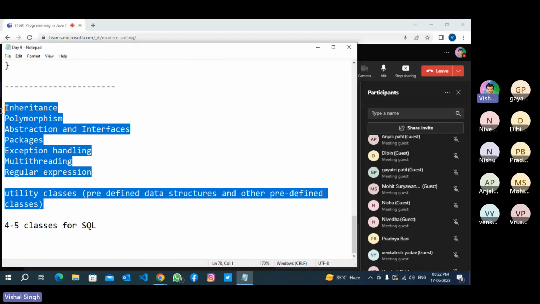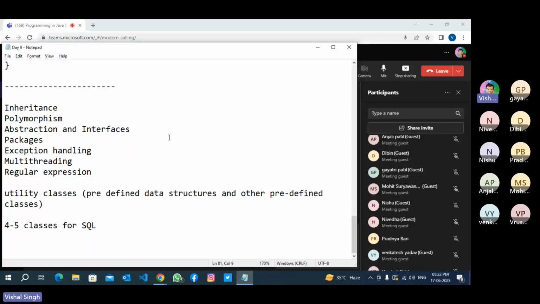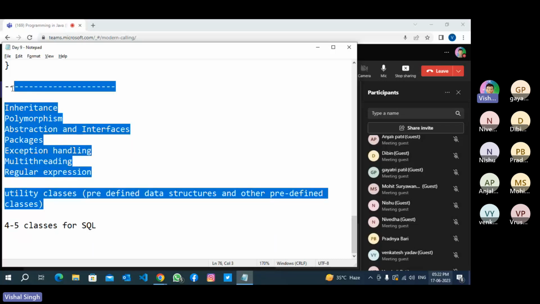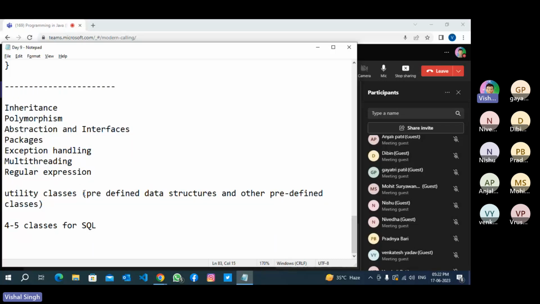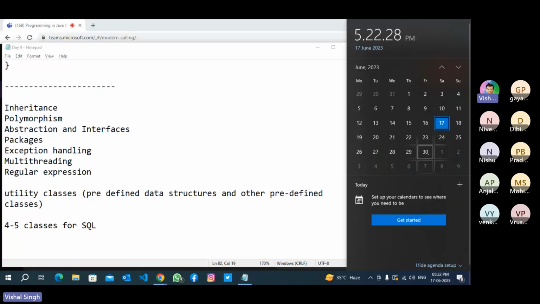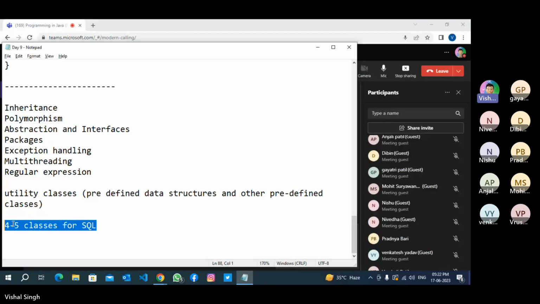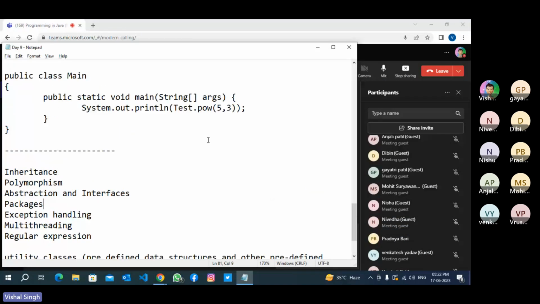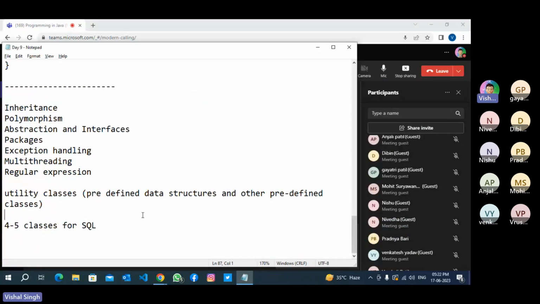8, or maximum 10 classes. As today is the 17th, by the 27th we can complete this if we do classes on a regular basis. As it is a month of 30 days, by the 27th we can also complete 3 days of SQL. So within this month, at the end of this month, we can complete core Java, data structures in Java, predefined classes, and SQL also.